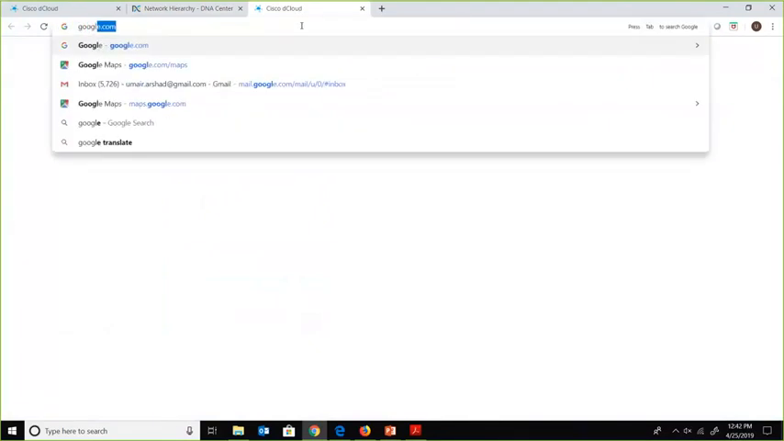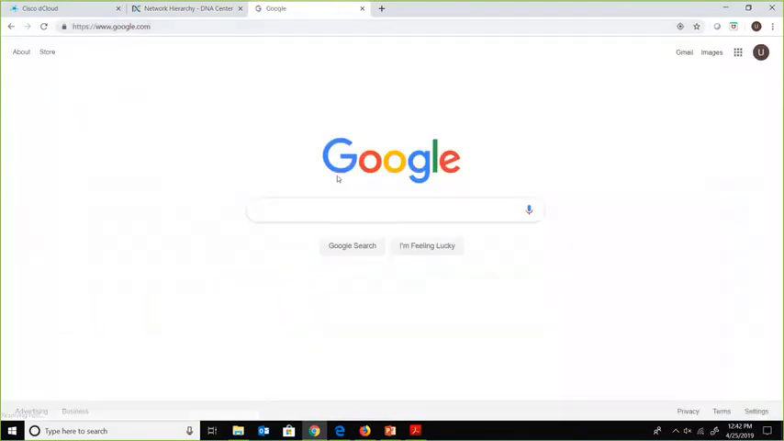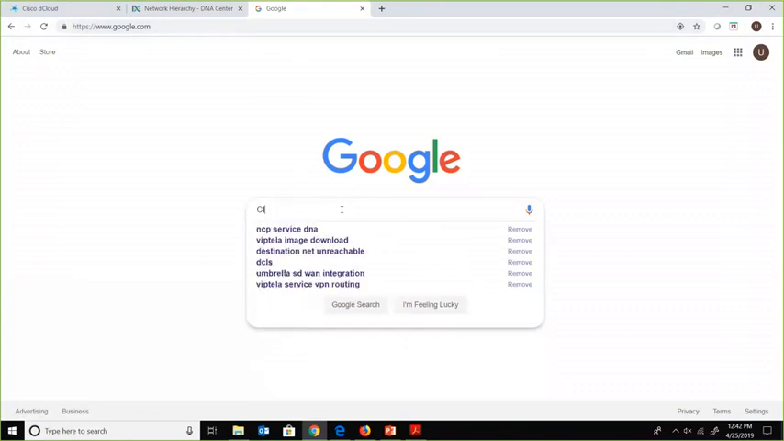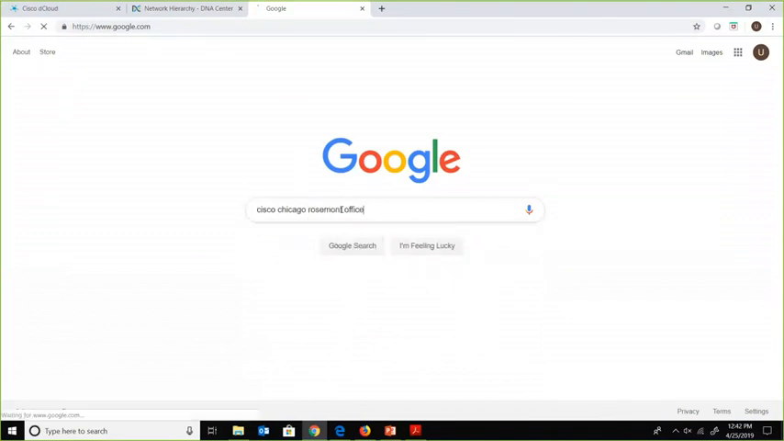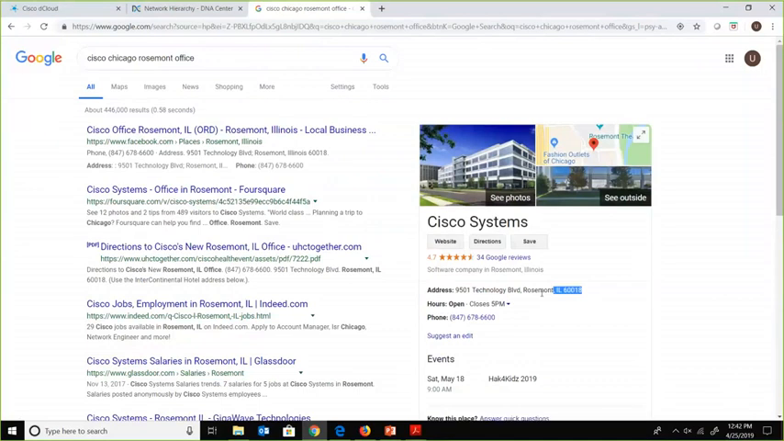So for instance, if I go to Google here and I search for Cisco, Chicago, Rosemont office, this is the address that it shows here. Now if I go back here, this time it picked it. So there are two different variations, but we want to pick Rosemont. And as you can see, the moment I picked the address, it showed me latitude, longitude, and exactly where that office might be on the map. So we're going to go ahead, hit add.